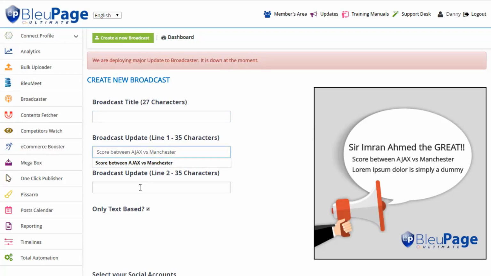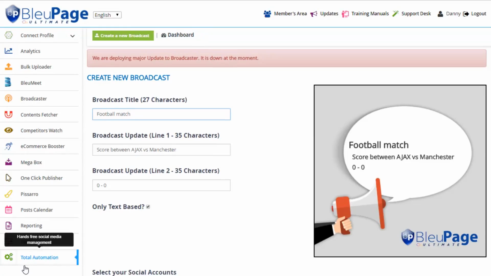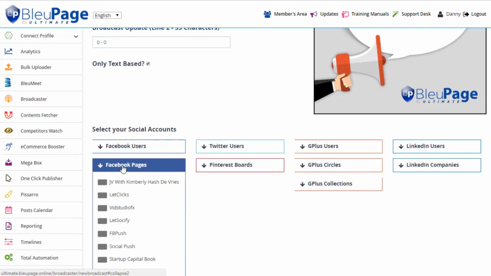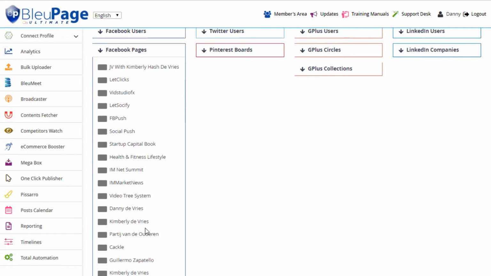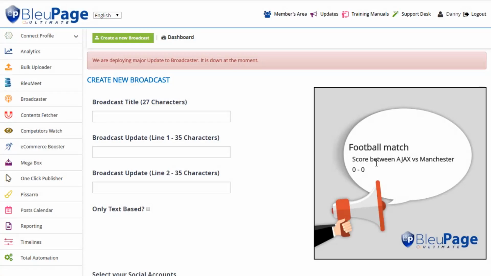We'll just do the score between Ajax and Manchester. And we'll say that right now the score is 0-0. And we'll just say that this is a football match. And you can see here you can put it on pages. So I'll select the page I want to put it on here. I can also add in groups if I want, and all those other social media sites.